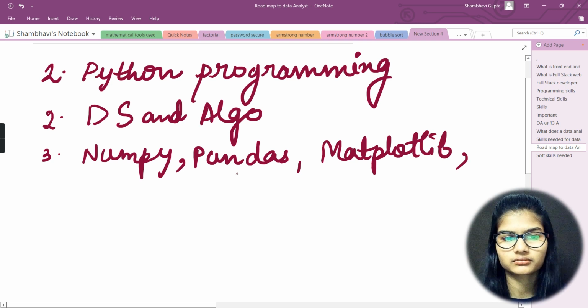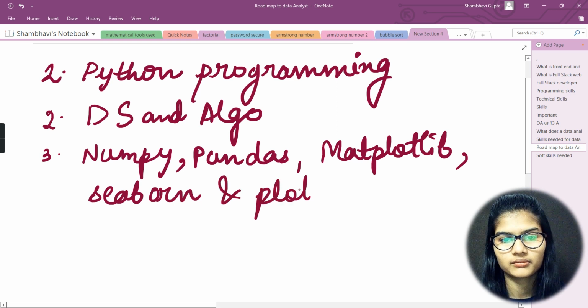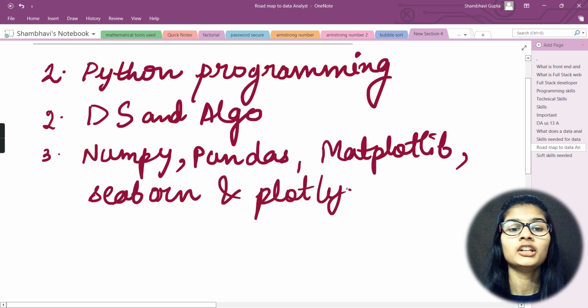Matplotlib, Seaborn, and Plotly. So you have these respective libraries which are NumPy, Pandas, Matplotlib, Seaborn, and Plotly. So what do you do with these? NumPy is a numerical library, Pandas is used for data cleaning, and Matplotlib, Seaborn, and Plotly are used for your data visualizations.